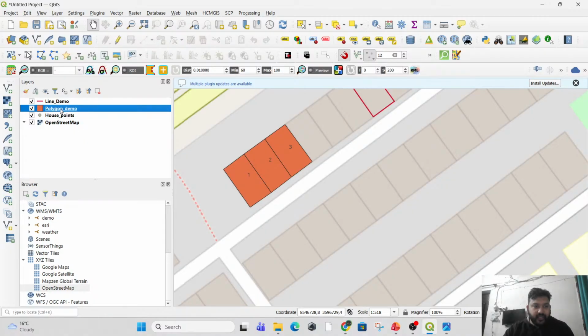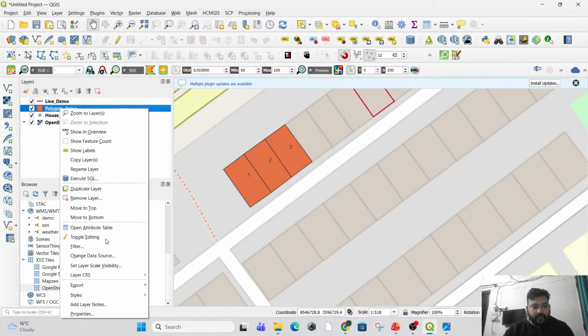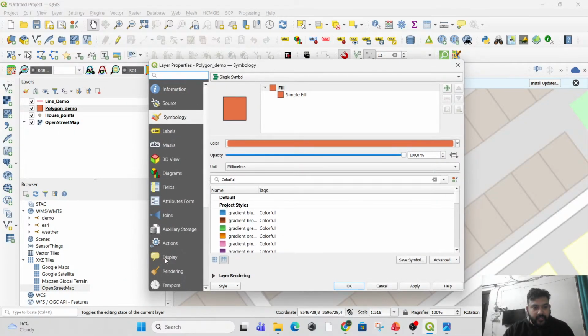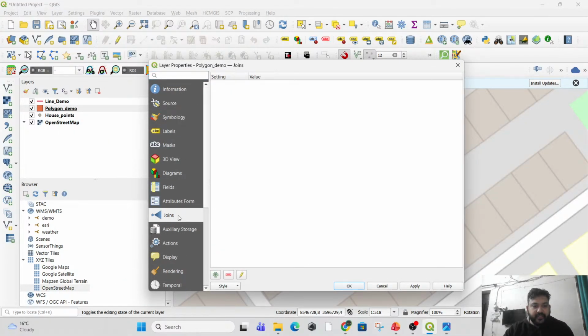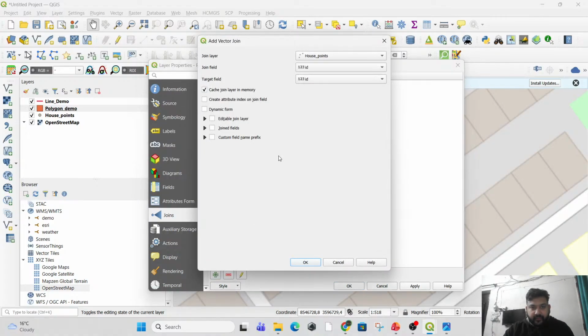So if I right click on this demo in properties, you will find something called joins. So we will try to join the attributes based on a common attribute. Simply click on this join, click on the plus. Now which layer do I want to join with my polygon? That is the house points. Which is the common field? That is the head. Which is the target field? It is also the head.